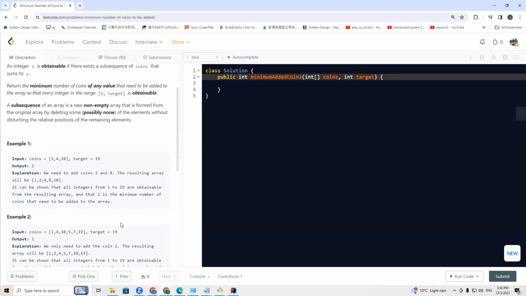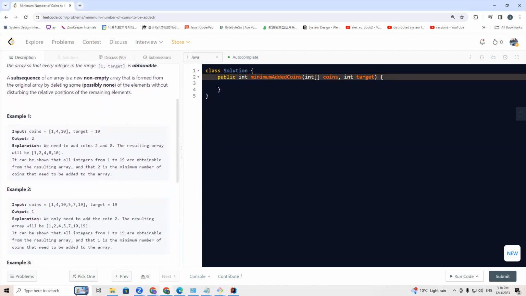So what we're thinking about is that we can set a variable called current, which represents the maximal number which is obtainable so far, right? So let's set this one to 0.